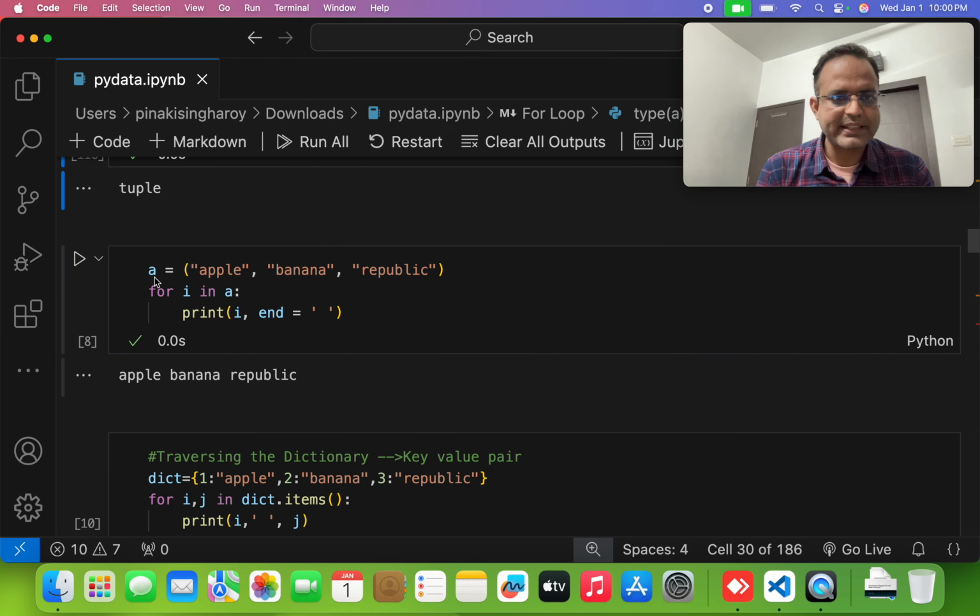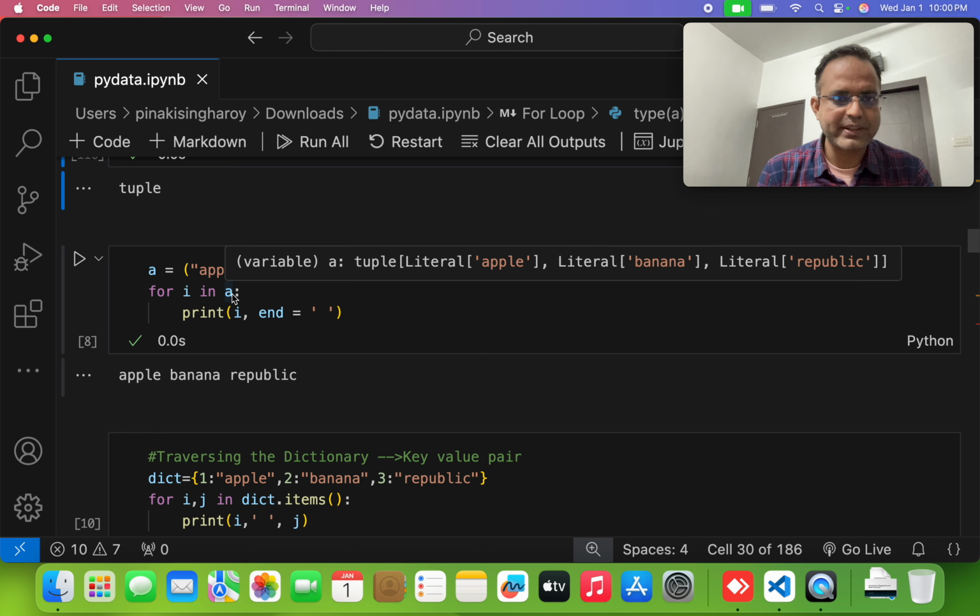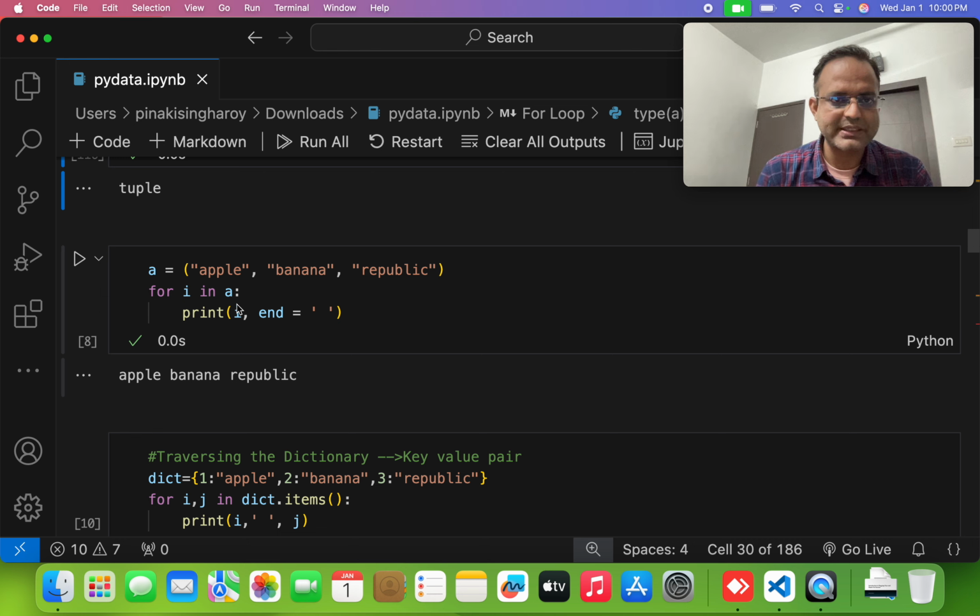Now we are just taking the same variable A with apple, banana and republic. Then I use for i in A, that means whatever variable is within A comes under i. Then we print i, with end equal to space, meaning after printing every variable, a space will be printed. The first variable is apple, the second is banana, and the third is republic.